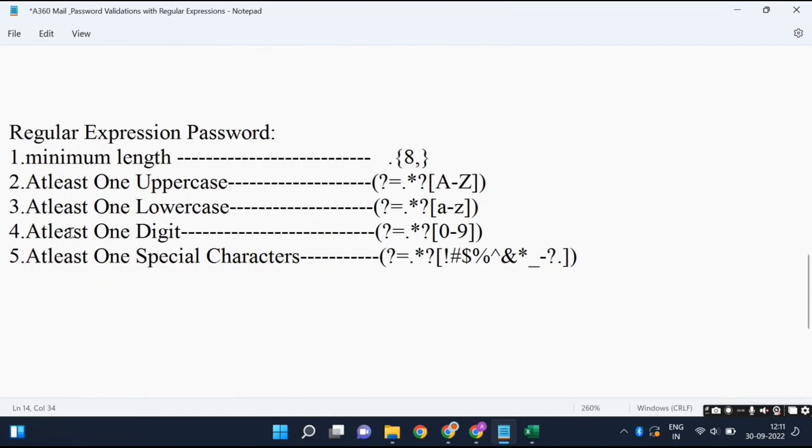For uppercase, lowercase, digit, and special character, we use these expressions. All of these are required, but only at least one, a minimum of one, will be chosen. This is all using expressions.